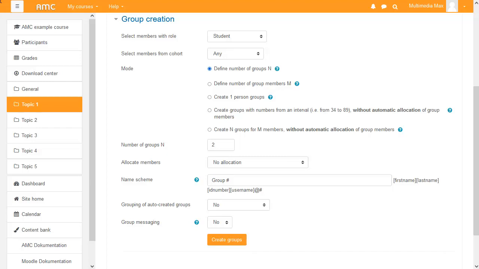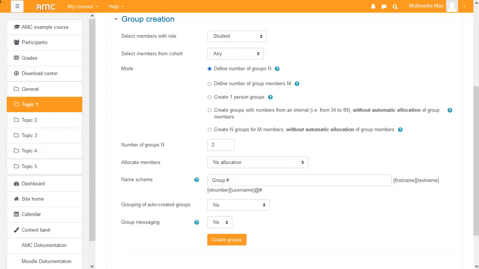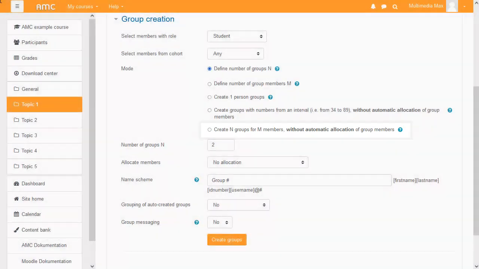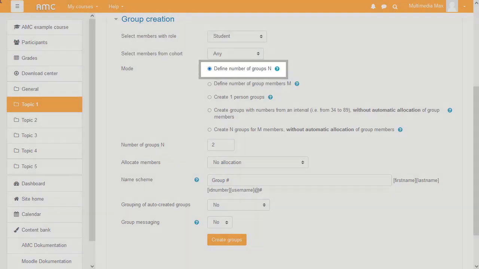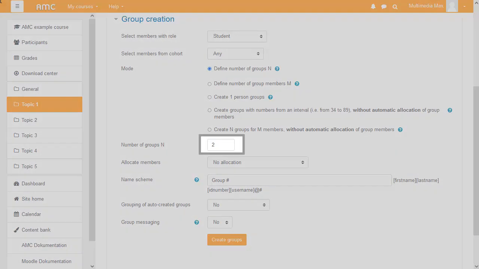You also have the option to create one-member groups, or to create groups of a certain interval, for example, group 7 to group 10. With the 5th option, you can combine a certain number of groups with a specific number of members in one step. For the tutorial, 7 groups are needed. Therefore, select the Define Number of Groups mode and enter the value 7 in the Number of Groups n parameter.